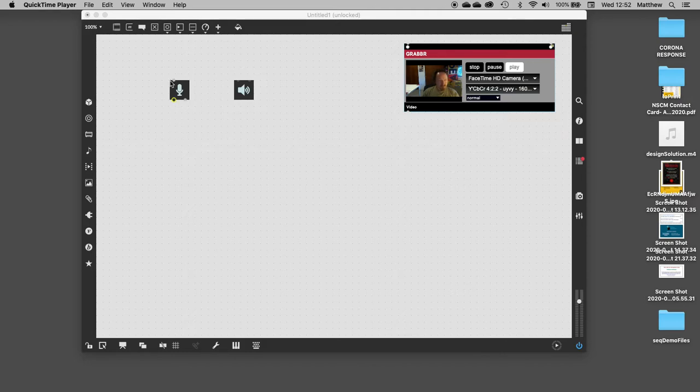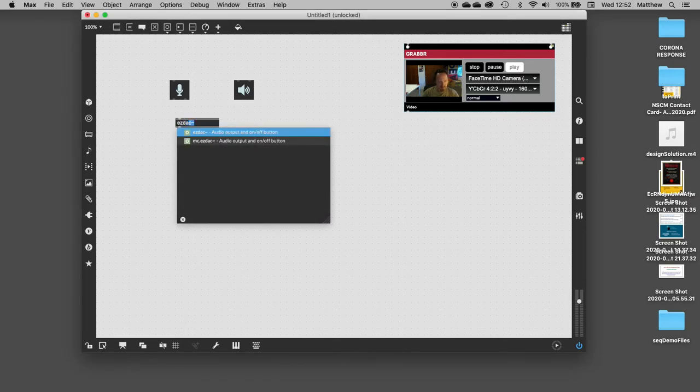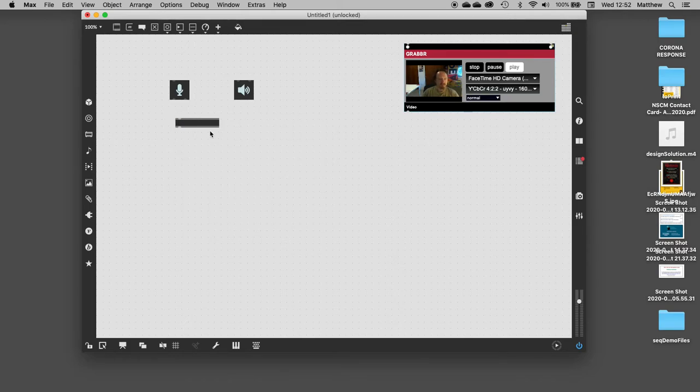If we want to make that object, we can grab it from the top bar up there, or we can go in and make a new ezadc. There we go. With the tilde, that's how we make that object.